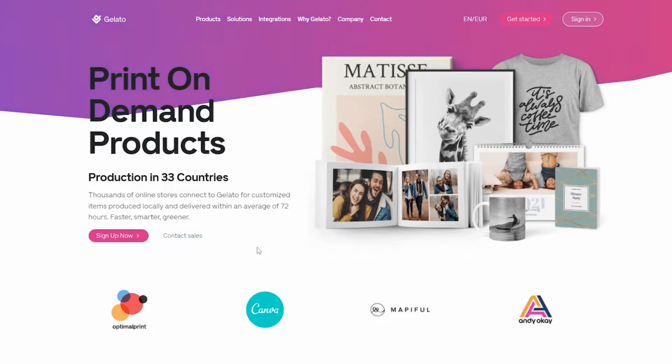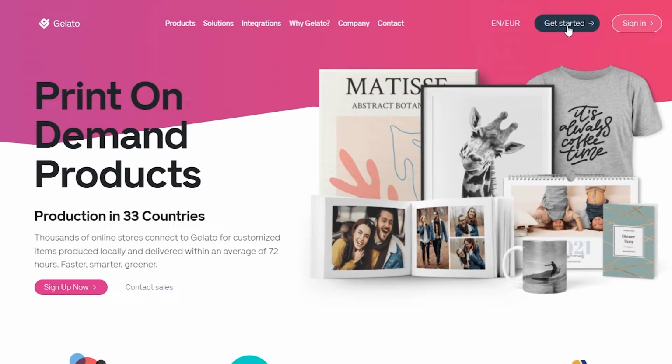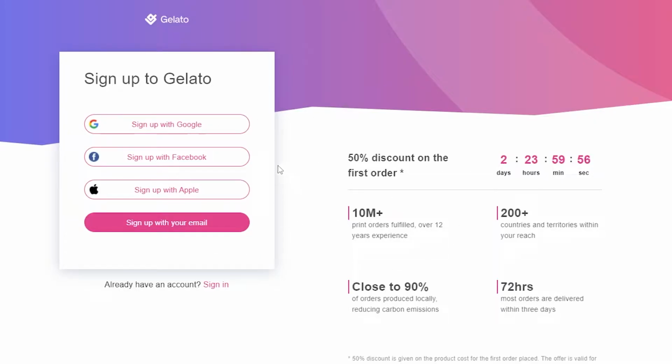So once you're on their website, all you have to do is simply click on sign up now, or get started over here at the top. So I'll click on get started. It'll take you to this page, and over here you can simply click on sign up with your email, or sign up with Google. I'm going to sign up with Google because it's much easier and faster, and you can sign up onto any website with just a simple click of a button.